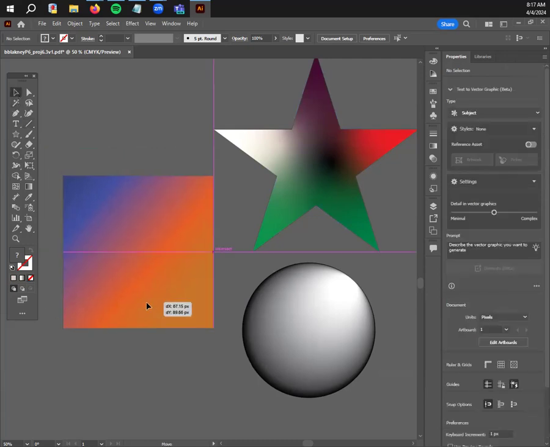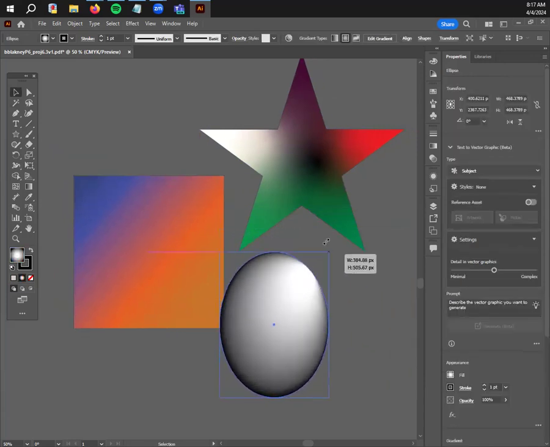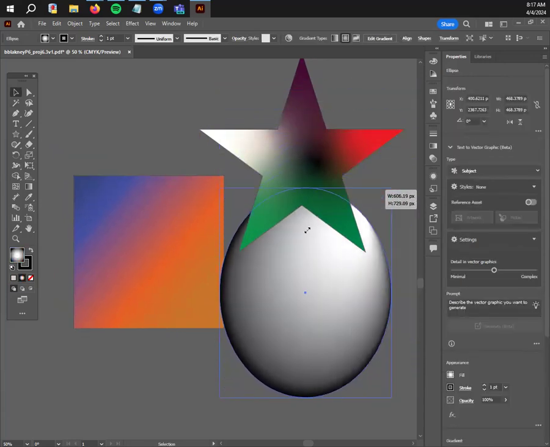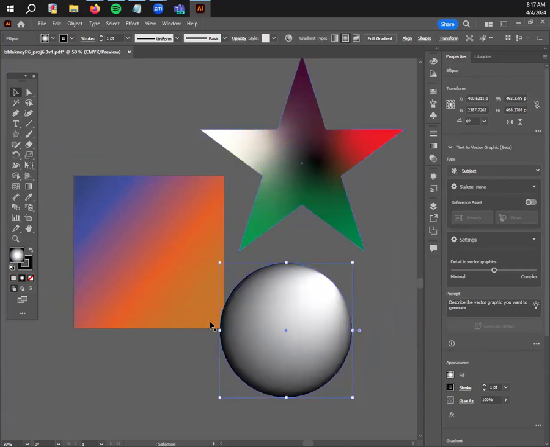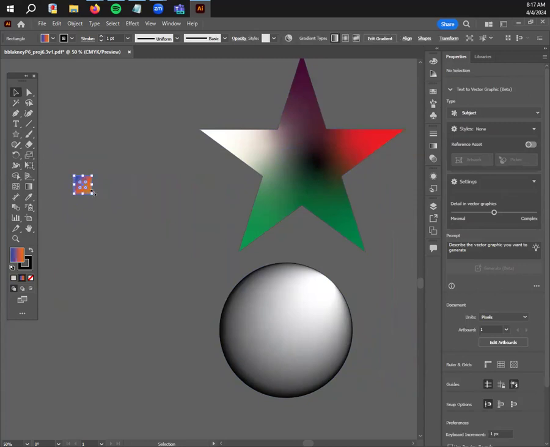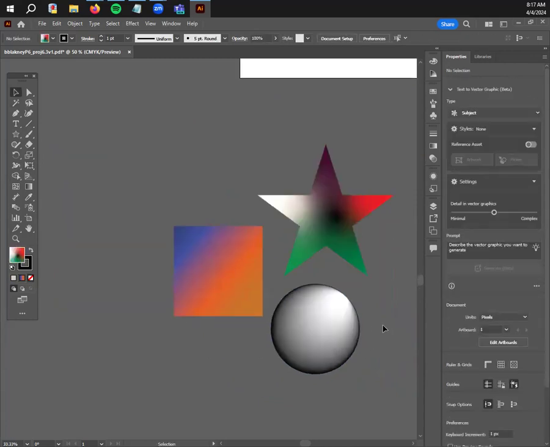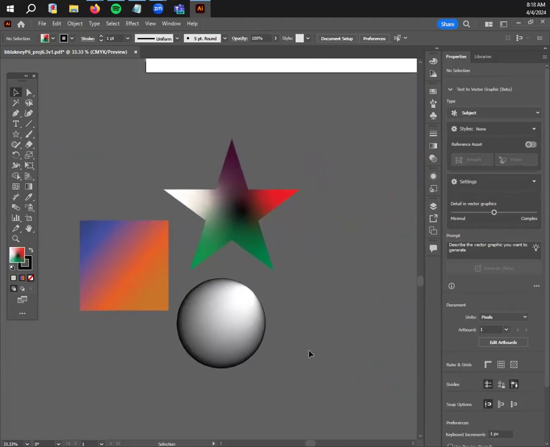So mess around with the gradient tools a little bit, same way that we messed around with the pen tools. You can start creating some 3D sort of shapes such as these. You can see the gradient scales with the shape. If I make this really small, it's still going to have that same gradient, that same distance. That's the magic of Illustrator.